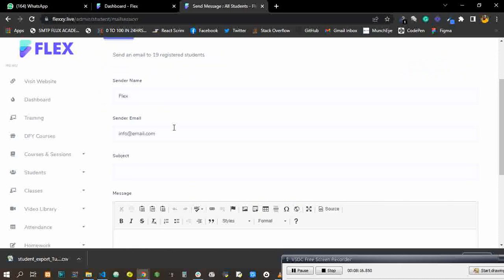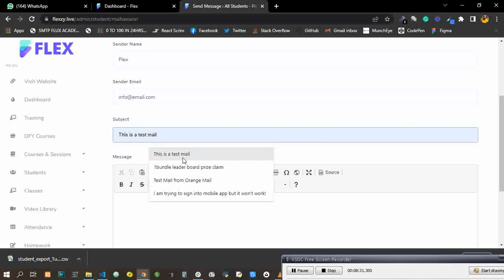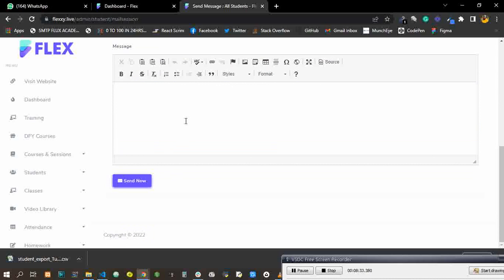To send an email to a student, we have 19 slots. You can see it says you can send an email to 19 registered students. You can see Felix is one of the students that I have registered because I entered his email address. You can select the student's name, enter the student's email address, enter the subject of the email, and then you can enter the message you wish to send to that student here. Then you click on the send now button to send this message to that student using the email address.